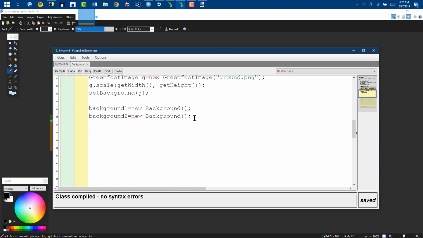Okay, so now I have to add them to the world. It's going to be background 1, and its position is going to be the width of the screen divided by 2, not minus 2. That's its left-right position, and it's going to be the height of the screen minus 150, so it'll be 150 pixels up from the bottom.